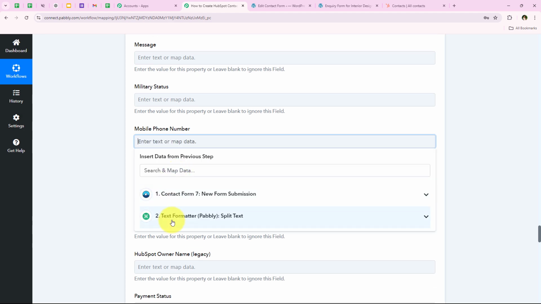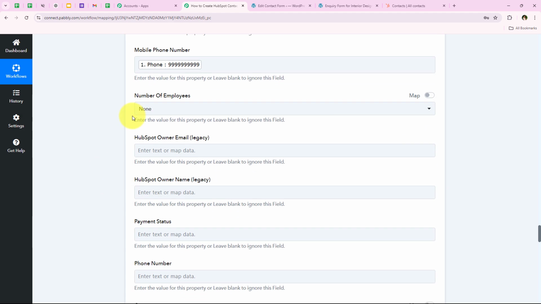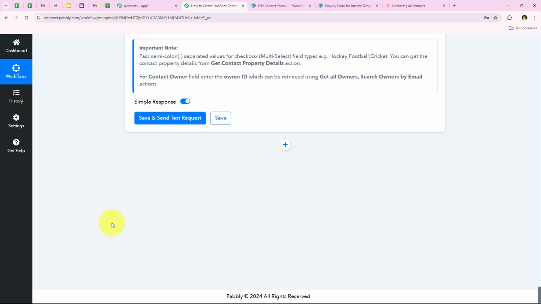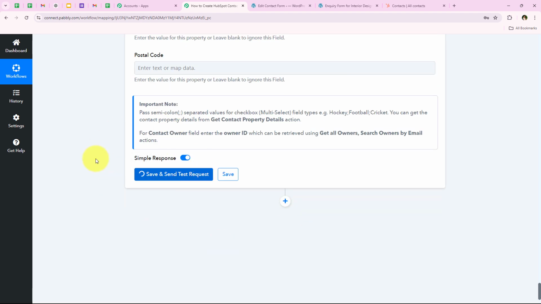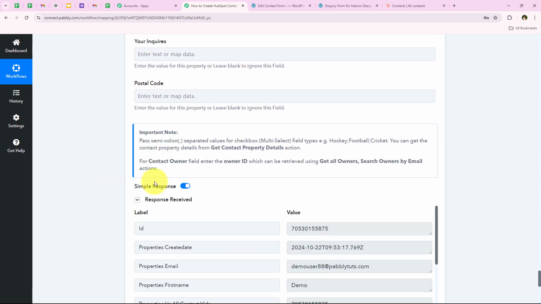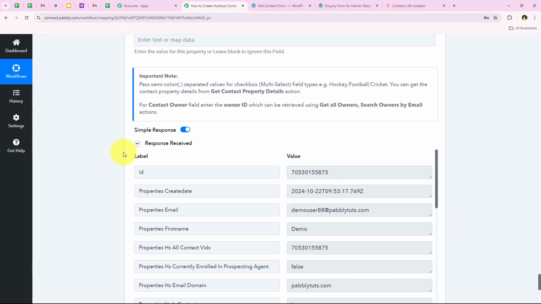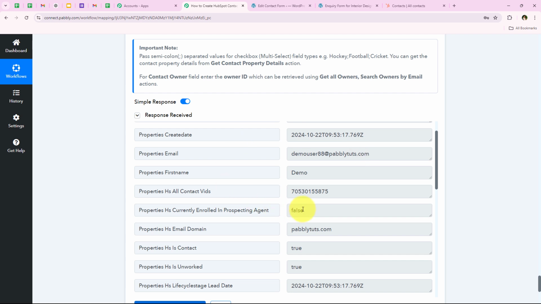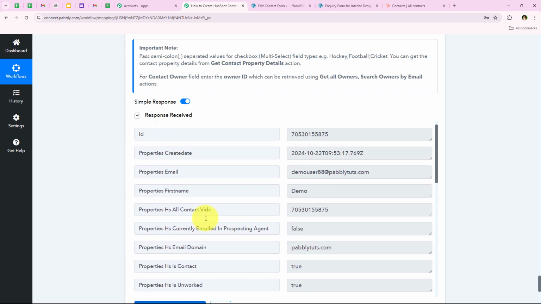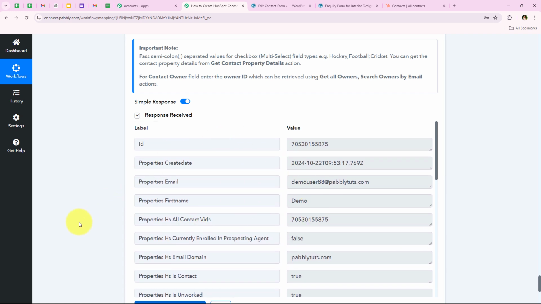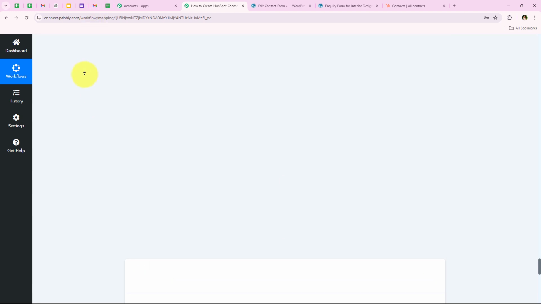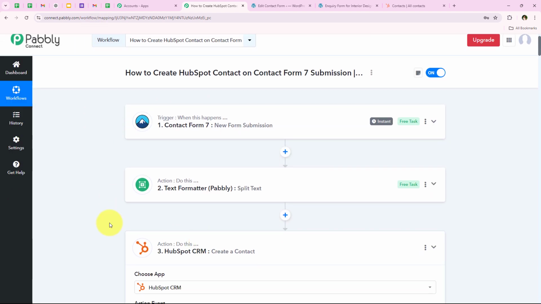Now we're going to map the phone number. I'm going to open the response and map the phone number. And after mapping all of these details, we are going to move forward and click on Save and Send Test Request. So as you can notice, I only filled in the details which were required, or the details which I had of my lead. And after doing this, yes, you can see that we have successfully received a positive response, that we have successfully created a new contact in our HubSpot with the same details received from our Contact Form 7.